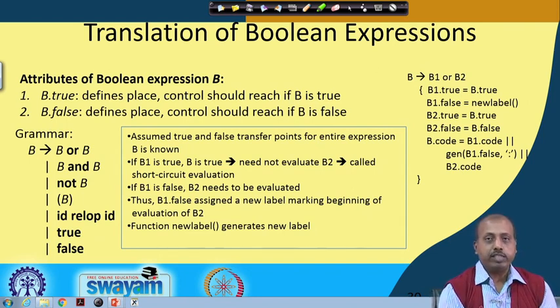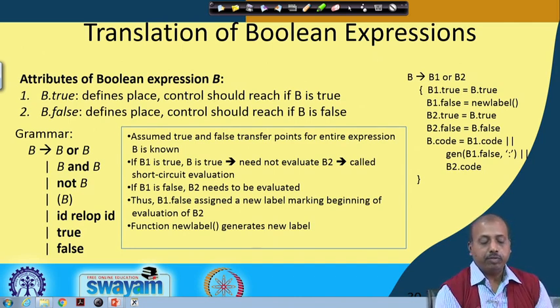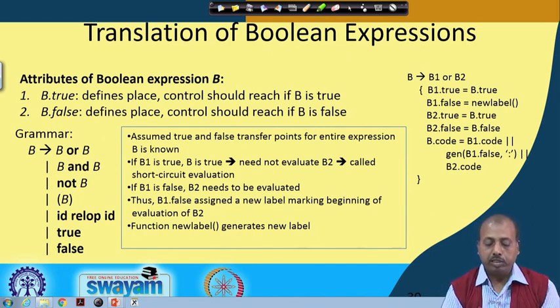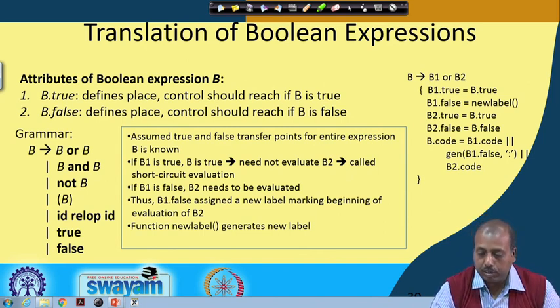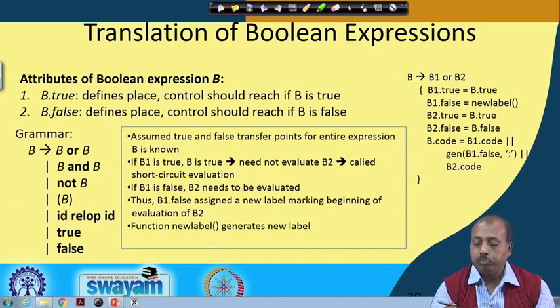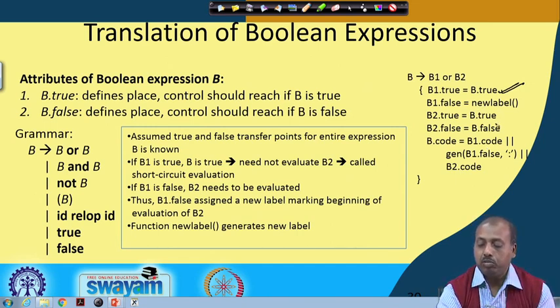Similarly, if B1 is false, then of course we cannot tell anything, because now I need to evaluate B2 also, and if B2 is also false, then we have to follow the false label. So, the way the semantic actions, or the syntax directed actions, are written is like this: B1.true is made equal to B.true. Since you assume that we already know B.true, B1.true will be like that, but for B1.false I do not know where to go.